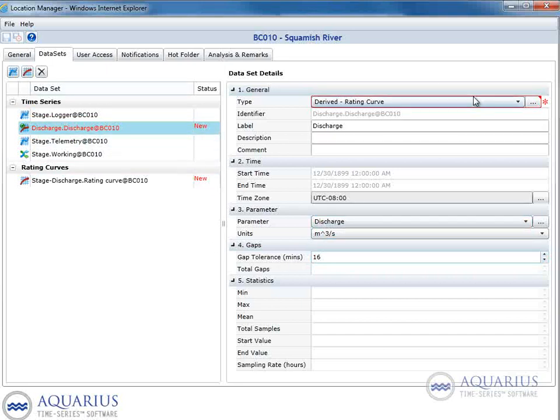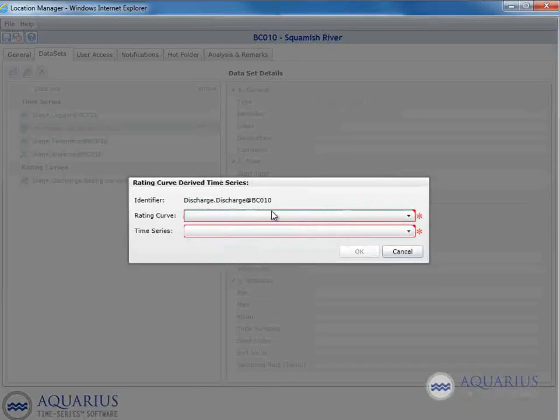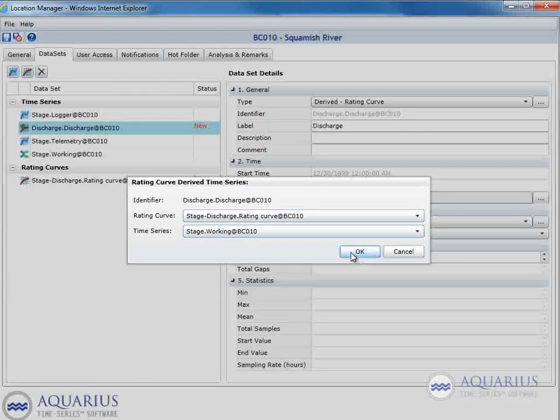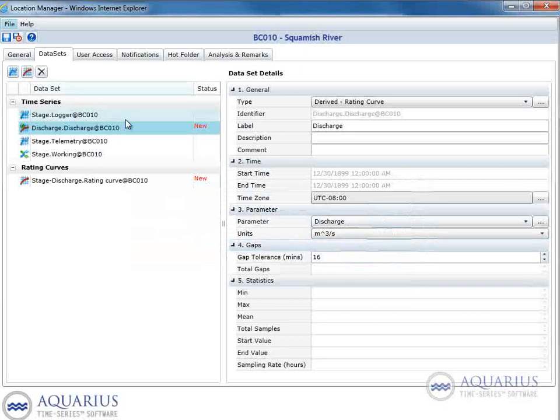Now you'll notice this area is still in red. I have to go and configure what is going to feed through this time series. So I'm going to select a rating curve, and I'm going to select my working time series. This means that as data points are appended to the stage working, those values are going to be pushed through the rating curve and then will automatically be calculated into this discharge time series.